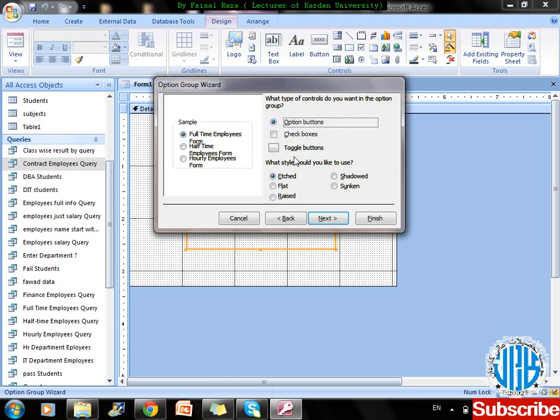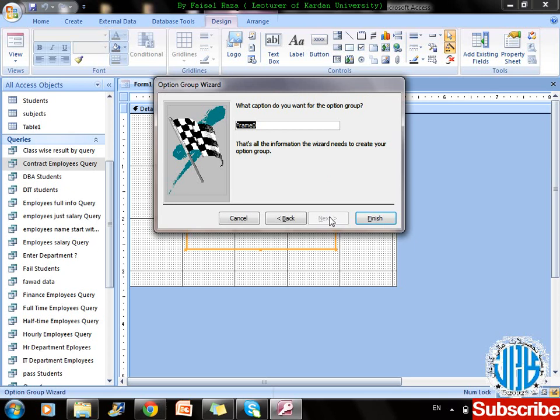So select option button. Right now you need the style of that. These are different styles for this. If you're going to see here, I need a shadow like this one. This one is better as compared to the other or not? This one is better as compared to the other. Okay, click on next. Here, remember this name because it's very useful.